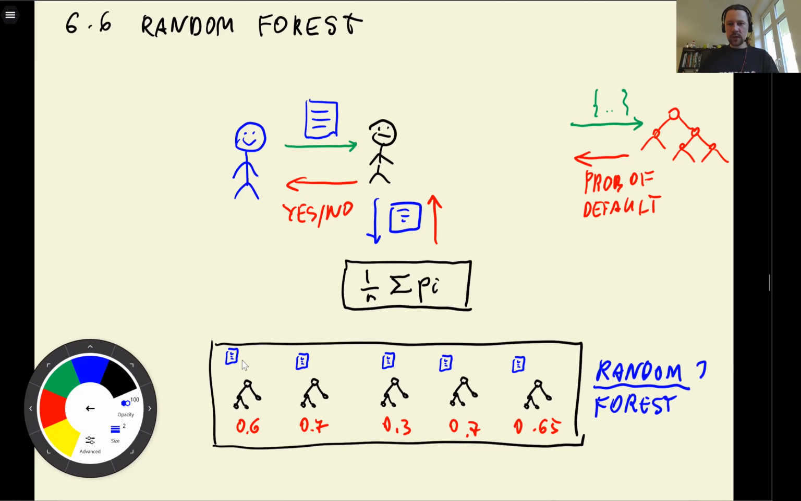Now you might be thinking, why random? Why not just forest? The reason is that if we take the same application, the same set of features, and we build the same bunch of trees using the same parameters, then the trees will be the same. Say we have 5 different trees that are exactly the same. Each of them outputs the same probability of default, and then the average will be the same. So it's kind of pointless. We don't want to train the same model 5 times. So what happens in a random forest?